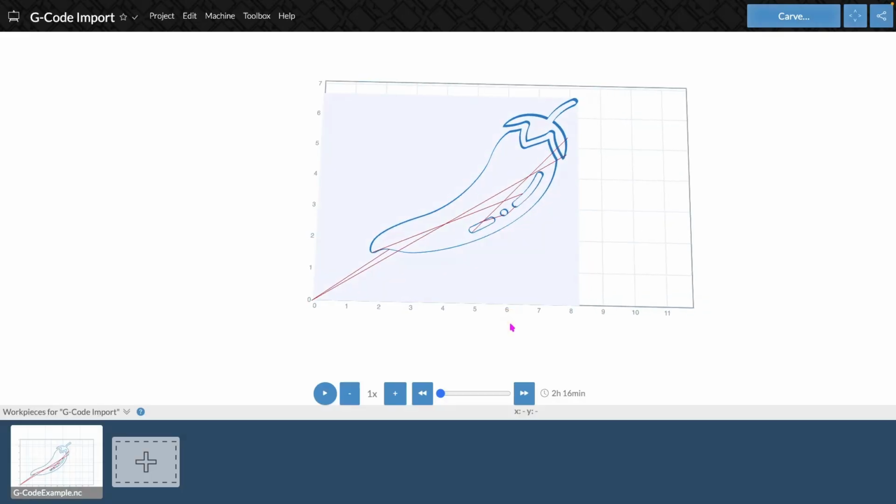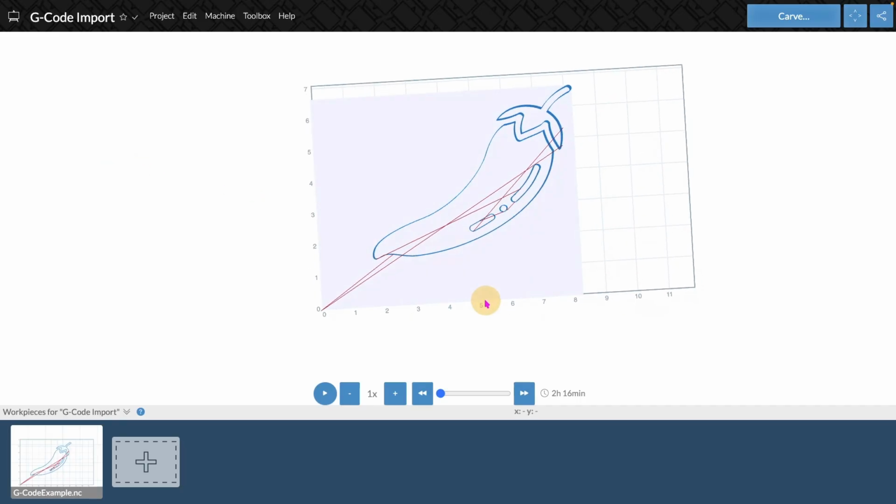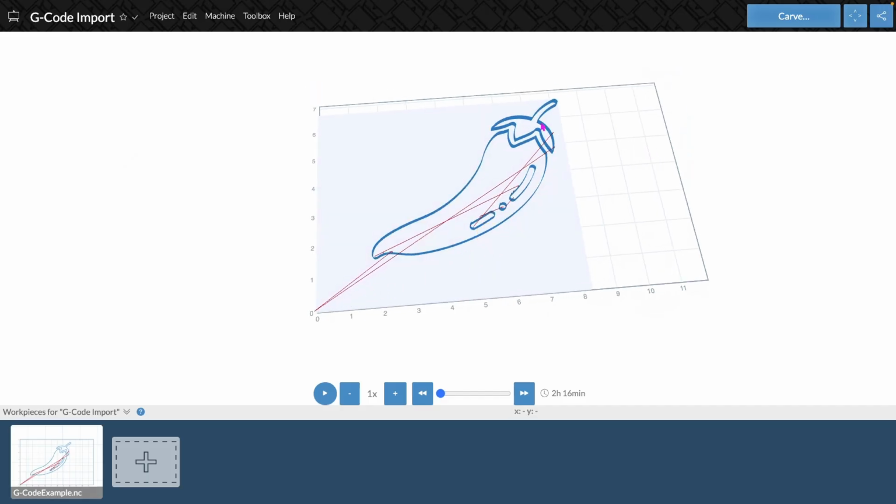Then, once my G-code is imported, I'll be brought to the G-code carving screen. Here, all of the design options in Easel will disappear, and instead I'll be left with just the toolpath simulation, the ability to view the toolpath simulation, and the ability to start my carve.